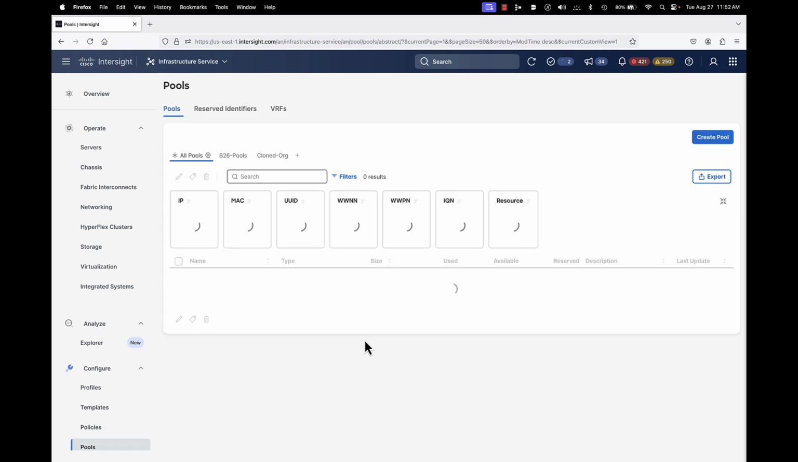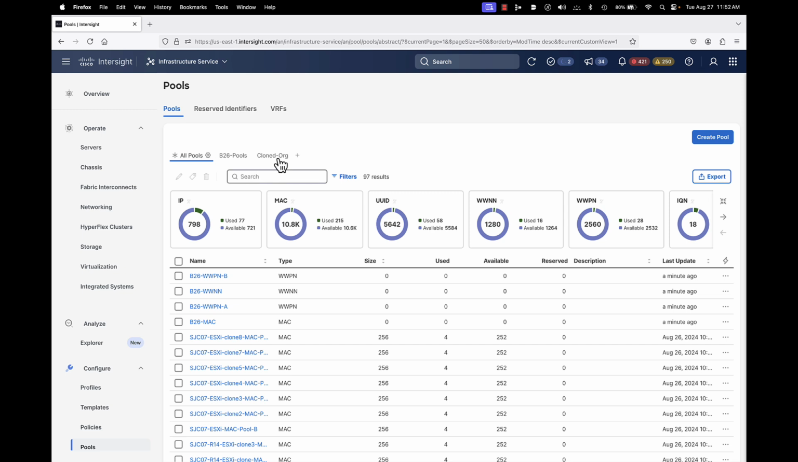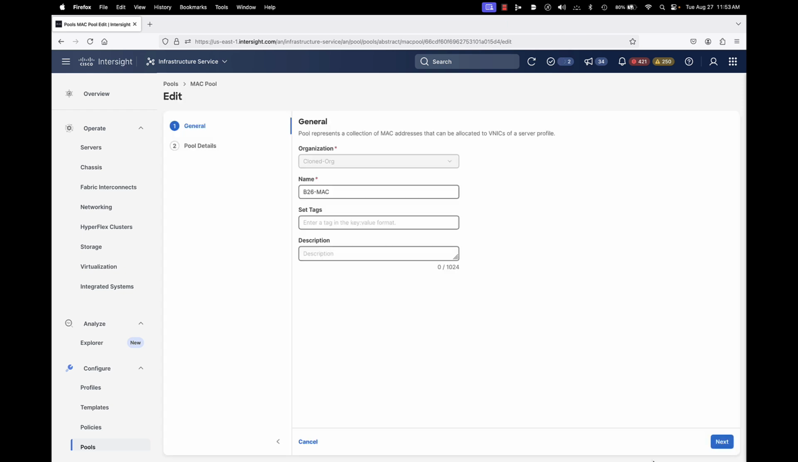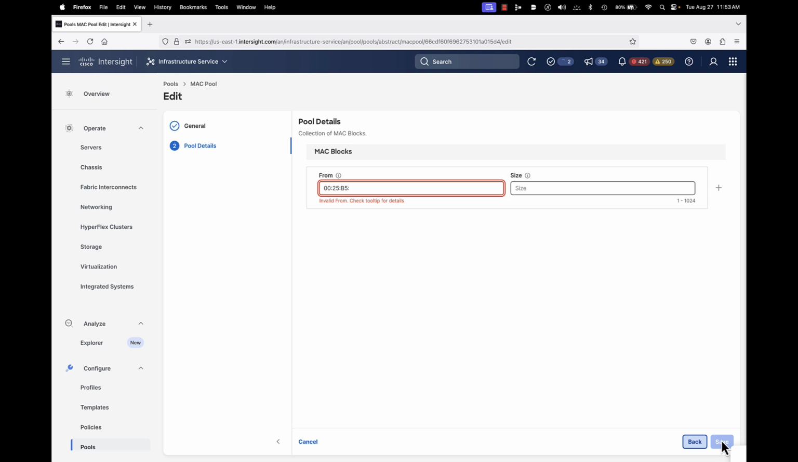Let's go to our pools. Let's go to cloned org. You can see that we have pools, but they're all empty. Just like I said in the slide, we're not copying IDs over. We don't want to get into a scenario where we're creating conflicts. So you will have to go in to your different pools, click next, and then select the uniqueness that you want based on your internal process, and build out that pool.